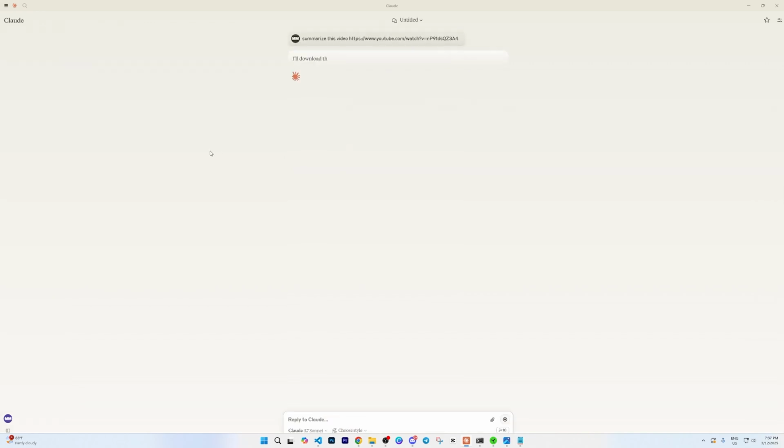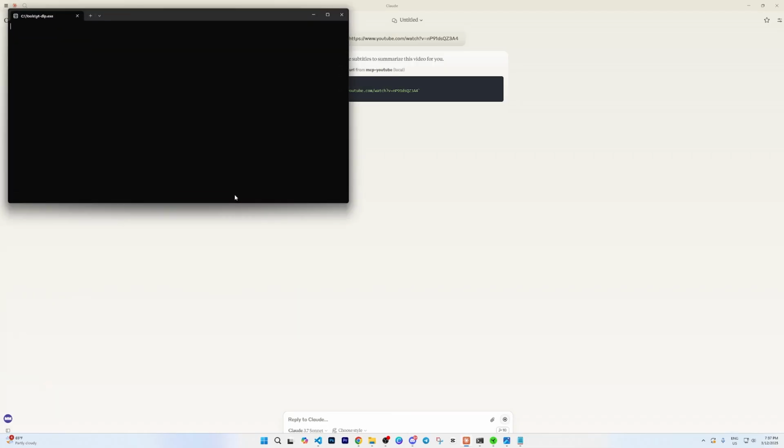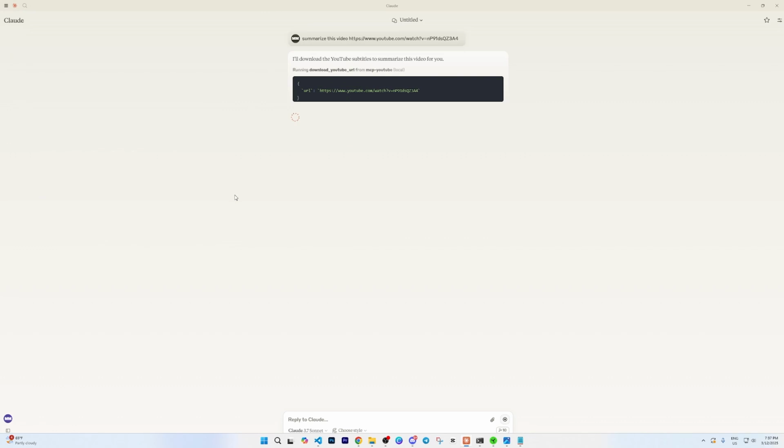Let's see the magic. It's saying it's gonna be downloading this video, and it's using download YouTube URL from this MCP server, and I'm gonna allow it of course. So it's downloading it. As you can see, the tool just opened in my CMD, and right now the magic is gonna show, hopefully. Well, okay, so right now it's summarizing it.